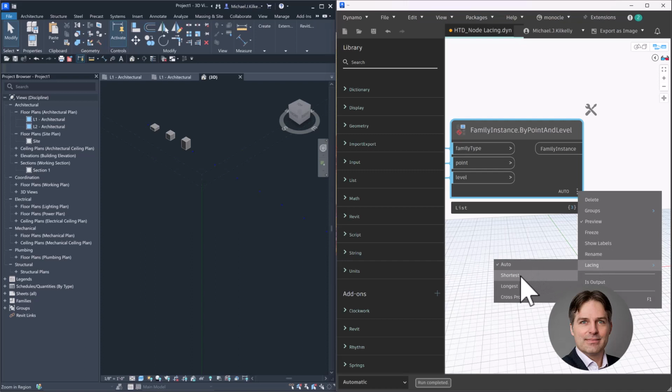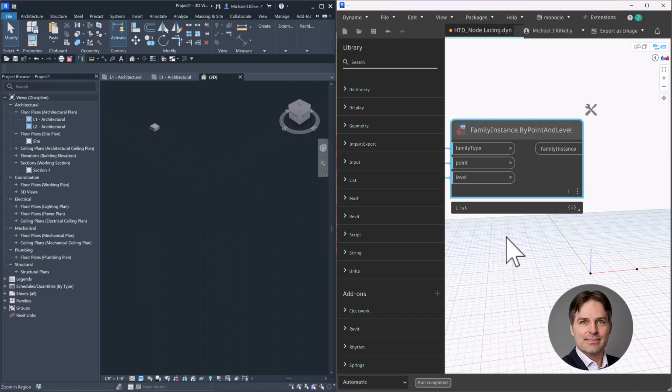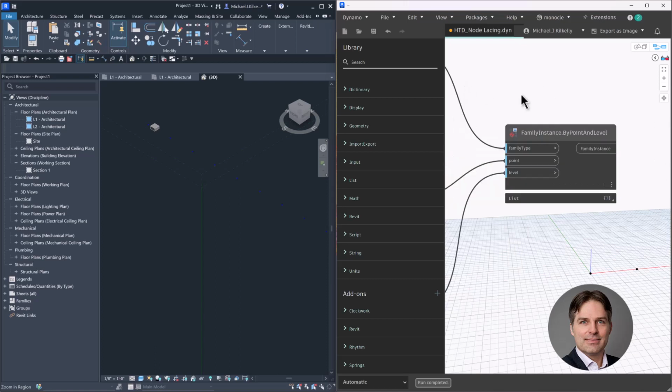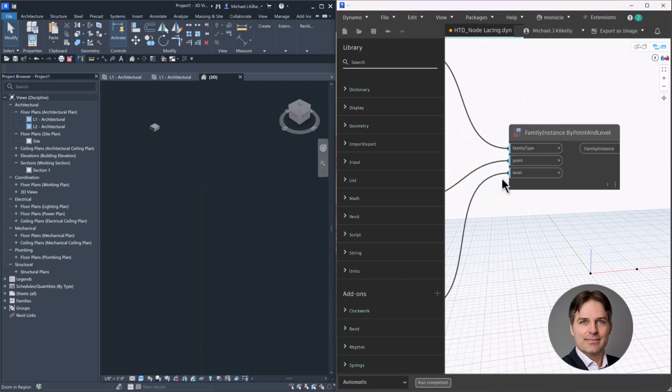Now I'm going to change this to shortest. So with the shortest setting, the node is going to use the list that is shortest to determine the length of all of the other lists. So my shortest list is my level list that only has 1 item. So it's only going to take 1 item from every list. So it took 1 family type and 1 point. And I can see that here in Revit, I only get 1 instance of my family. So not exactly the results I was looking for.